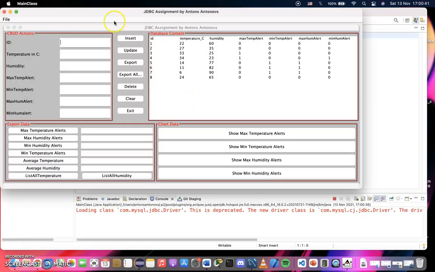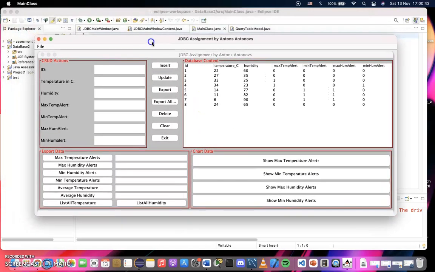No errors, nothing. Here is the interface. I improved it and modified it. I added an exit button, an export all data button and other buttons. If we click average temperature, it will show the average temperature here and in the console, and same for humidity.